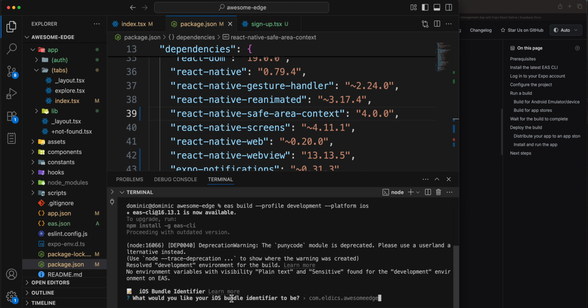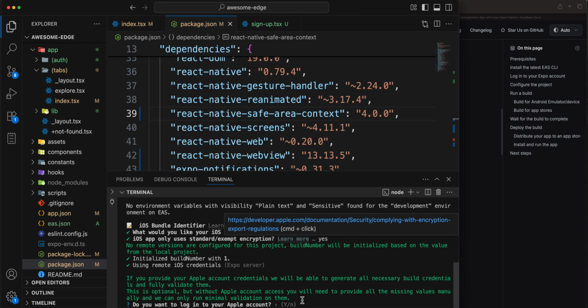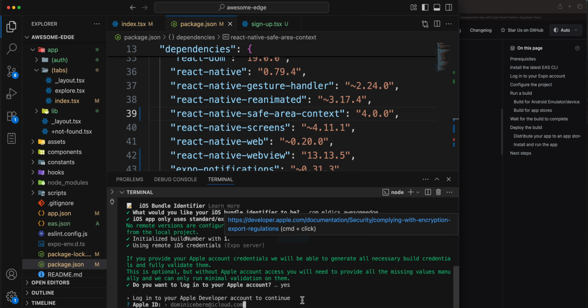What would you like your iOS bundle identifier to be? Yeah, just the default one. An iOS app only uses standard exempt encryption. Learn more. Okay, let's skip. Yes, so it needs me to log into my Apple account. Usually when you're trying to run a build and you're choosing the iOS, normally it would require you to have an Apple developer account. Okay, so you should pay attention to that. Sometimes they say it's optional, like it's written right here, but if you don't have an Apple developer account, like the paid one, it doesn't really work.